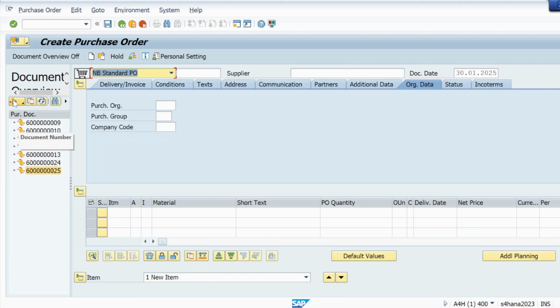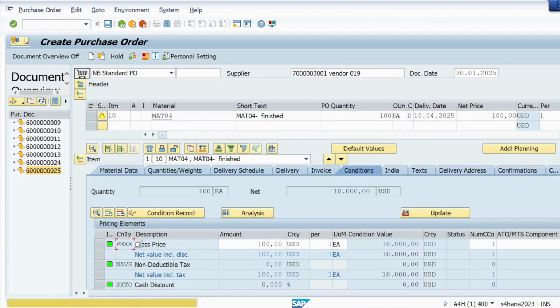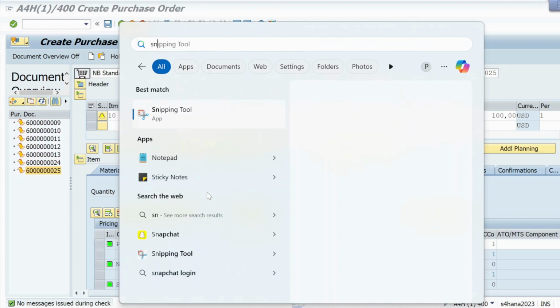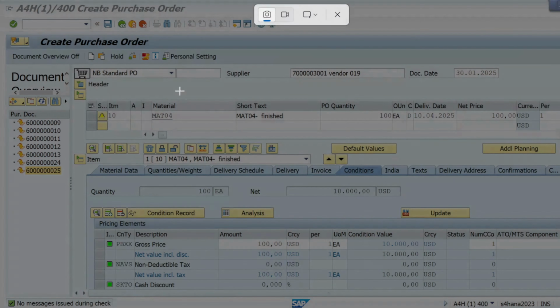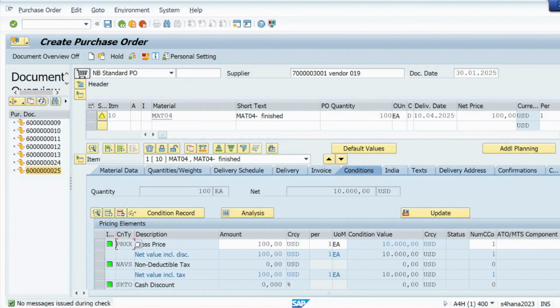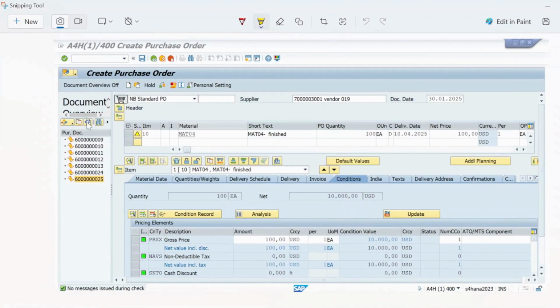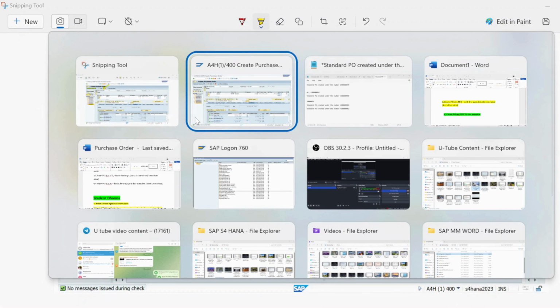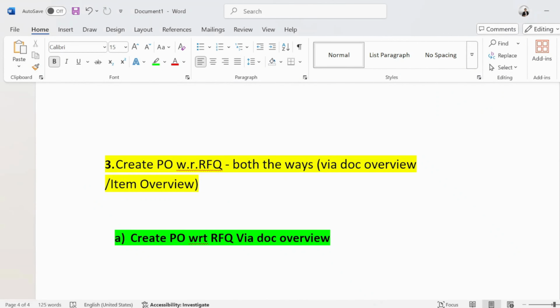Again, let me tell you, just go to selection variant, check your list of RFQs, select one and adopt. Once you select and adopt, you just need to check, right? Then save it and you can create a PO like that. It's as simple as that. So just go to selection variant in document overview on, select any RFQ and click on adopt, and each and every detail will come. Just click on check, right, and save it. Like that you can easily create a purchase order with respect to an RFQ via document overview on.